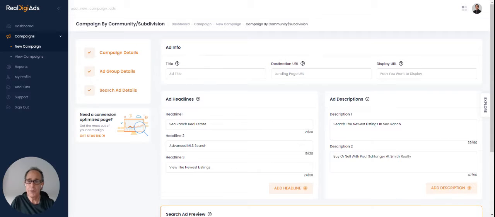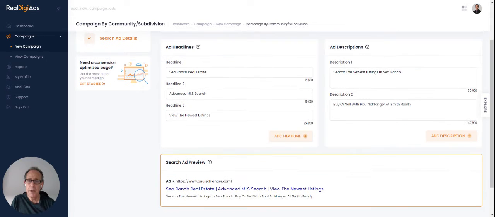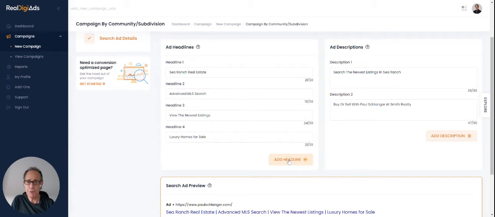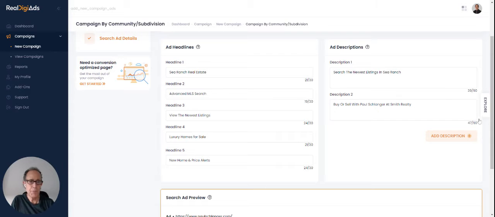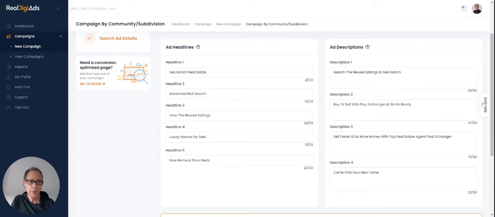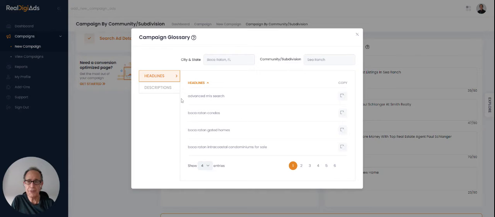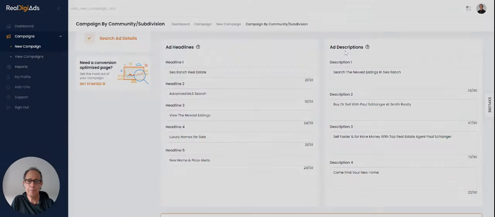This is our ad. We're going to name it. The destination URL is the landing page. I've created a landing page for Sea Ranch. As far as display URL, your home page is fine. These are responsive search ads. You can have up to 5 headlines and 4 descriptions. To have all 5, just click. They're pre-filled. Feel free to change them. Same thing with ad descriptions. We also have a campaign glossary with ideas for headlines and descriptions to help you.